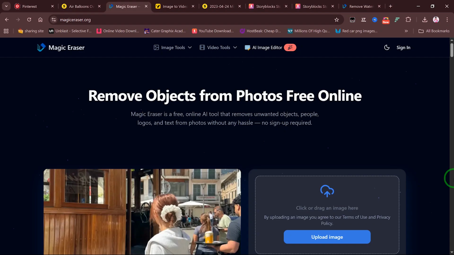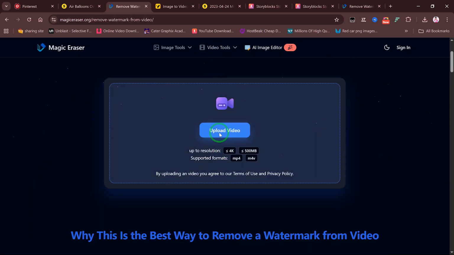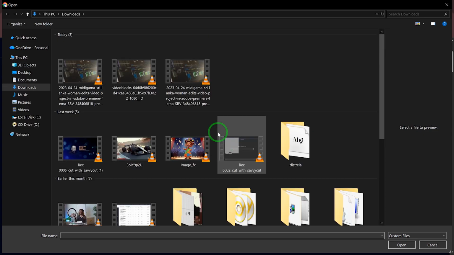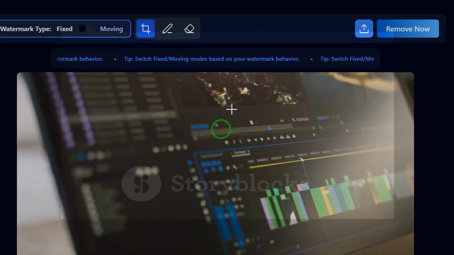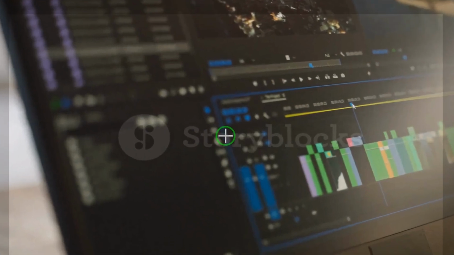Next up, you come to this website, magiceraser.org, and then go to where you have video tools and click video watermark remover. Next up, I'm going to upload the video that I just downloaded. That's the Storyblocks video that has the watermark. Once the video has successfully uploaded to this website, as you can see right here, we have the Storyblocks logo very visibly.